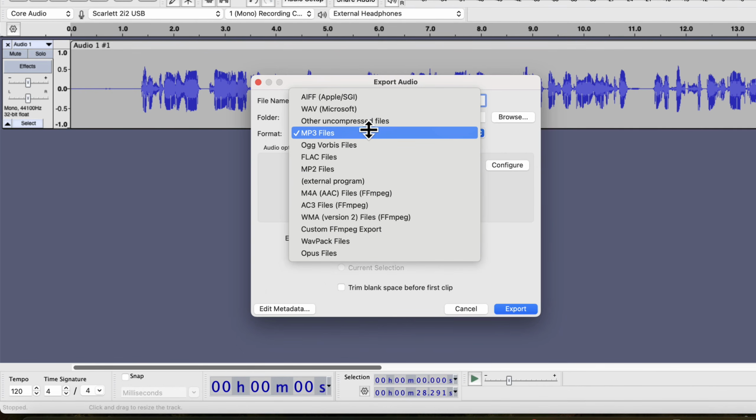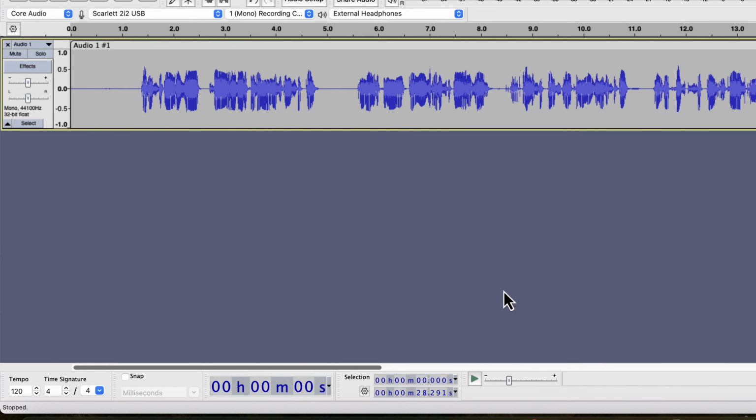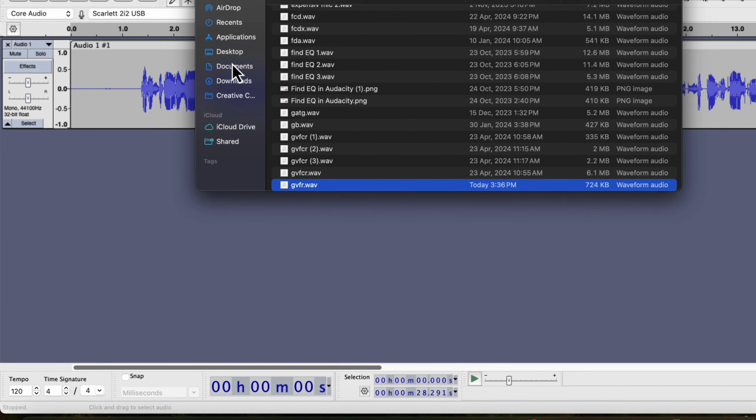I will export the file as WAV format. WAV is a lossless format and good for using in between projects. I will export in these settings. The audio has been exported. If I check in the location I set, I will see the WAV file.